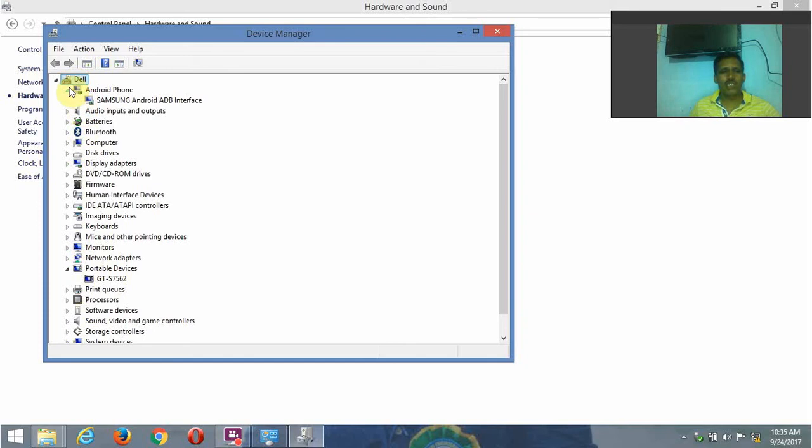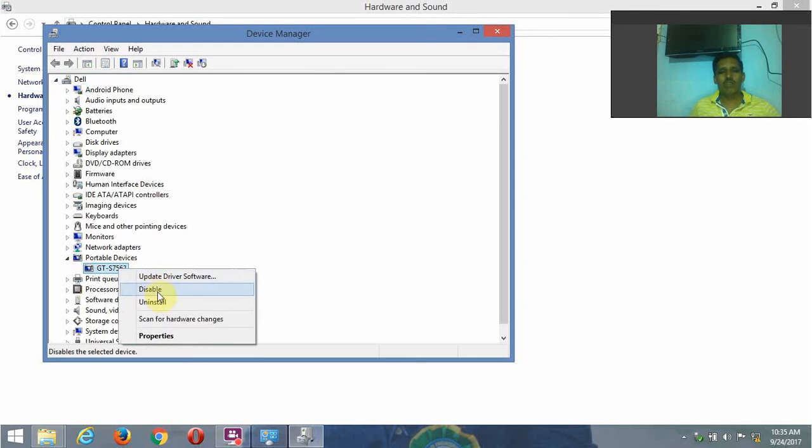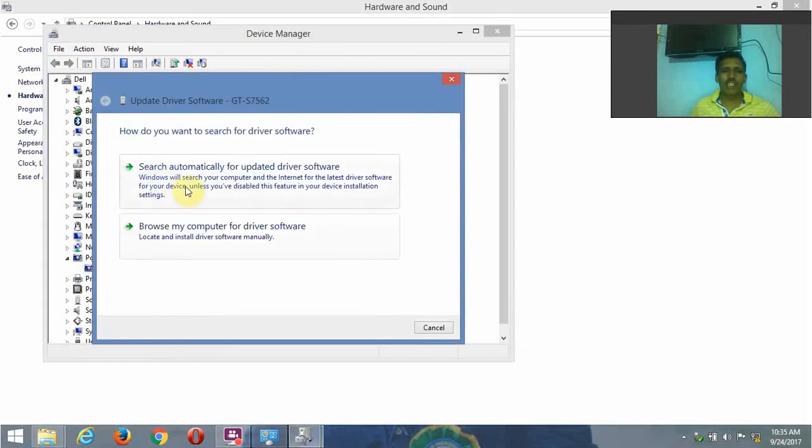And if it is not visible on your computer system, inside the portable devices choose GT. My device is GT S7562. Select this, right click on it, and choose the option update drivers. Inside update drivers we have two options: search automatically for updated driver software using the internet, or browse my computer for the driver software. Here I am choosing the second one.